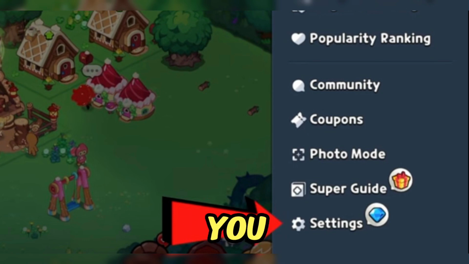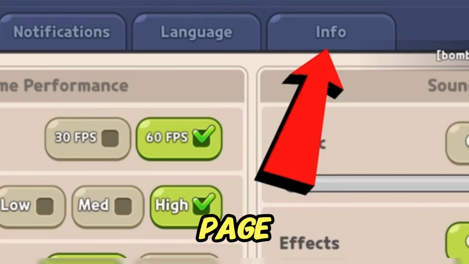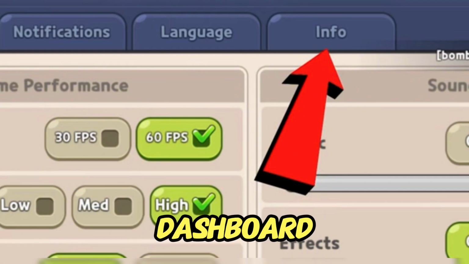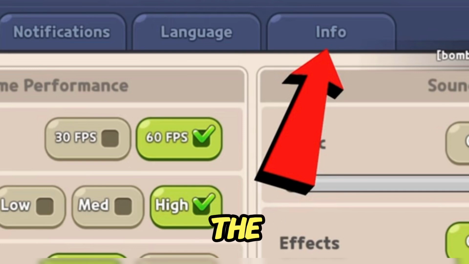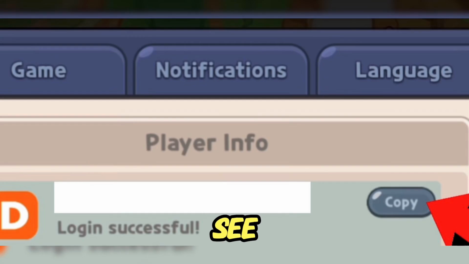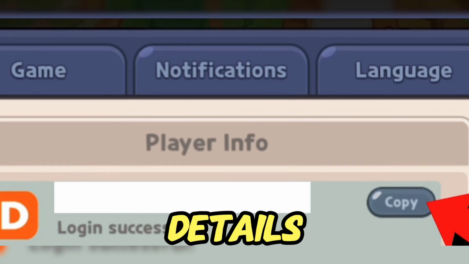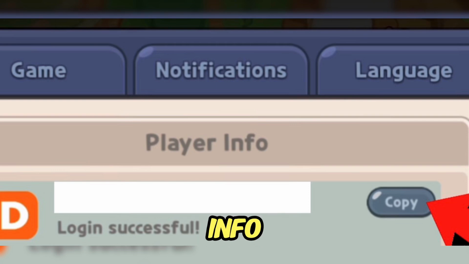After clicking on that, you will be redirected on this page. From this page, click on the info options that you can see at the top of the dashboard of the settings. After clicking on the info, you will see there the player info that you can see. What you need to do is to copy the details for your player info.